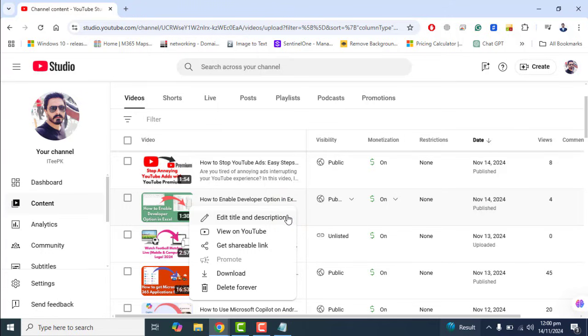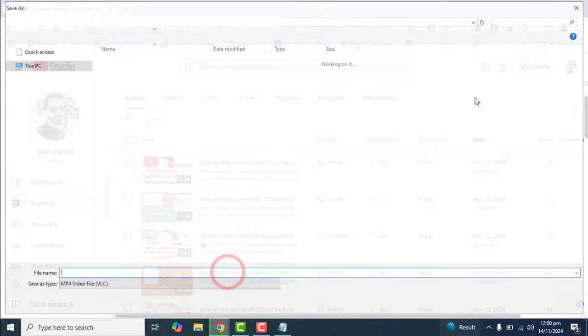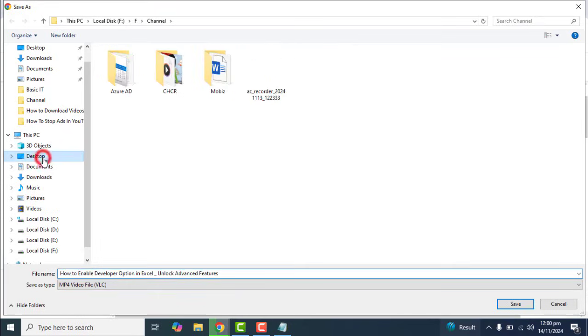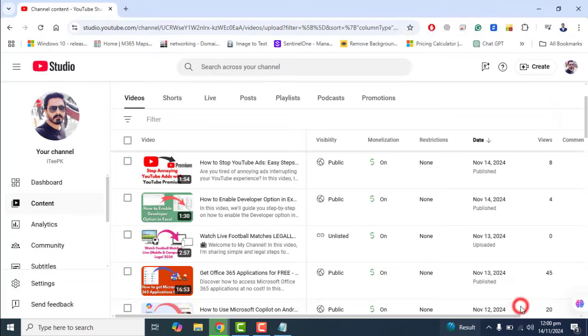I will click here on the three dots and I can go directly to download. Once I click on download, this will ask me for the location to download this video. Let's download this video on desktop. Let's click save.